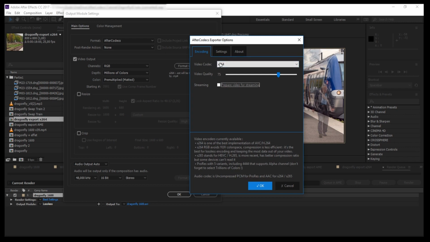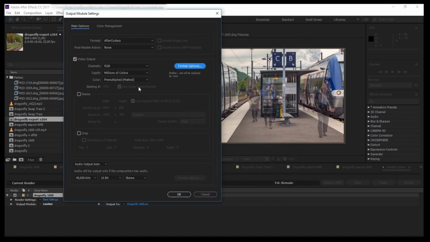You can also export these 5 ProRes variants: Proxy, LT, Normal, HQ, 444. If you want to render your video with an alpha channel, please select the last one, ProRes 444. If your composition is in high depth, in 16-bit or in 32-bit, don't forget to select trillions of colors in the depth drop-down. Otherwise, some data will be lost during encoding. And of course, if you want to render the alpha channel, you have to select RGBA.